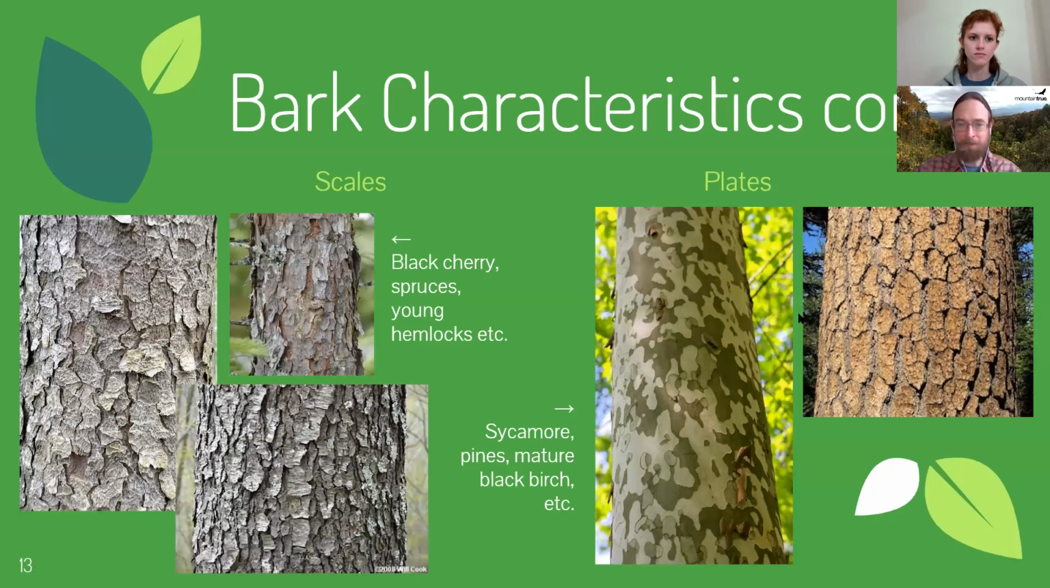Another really easy one to identify all year round is the sycamore. The sycamore has this really white colored bark up on the limbs usually. The lower portion of the tree will be gray, but if you look high up in it, it's got these white, almost bony looking limbs.